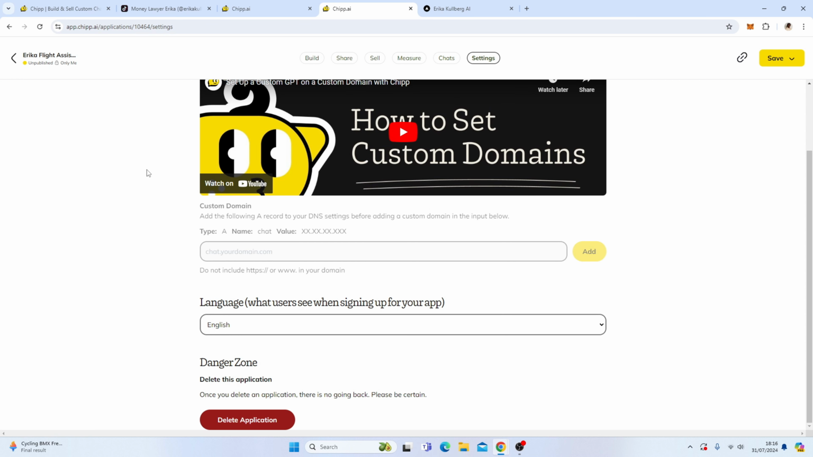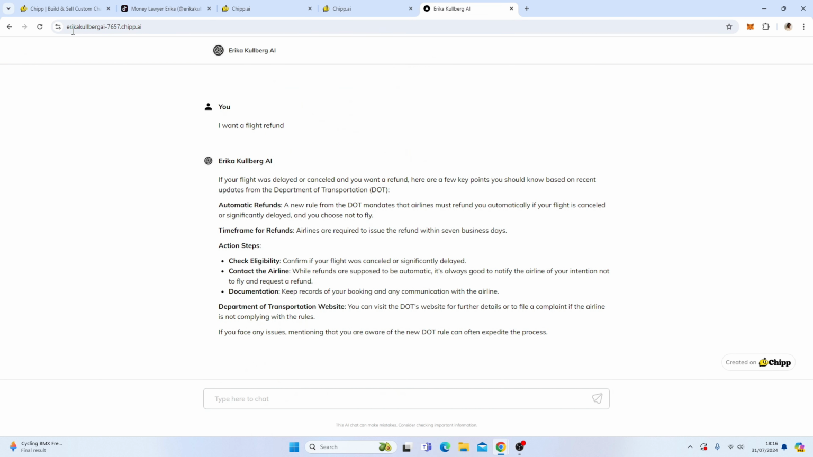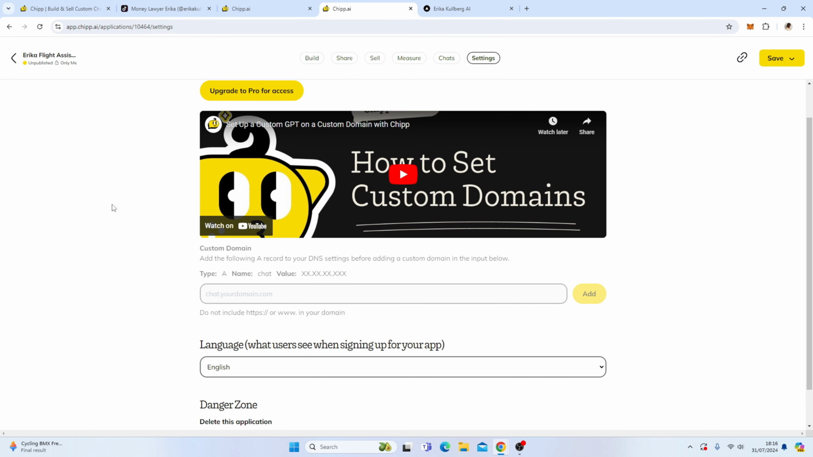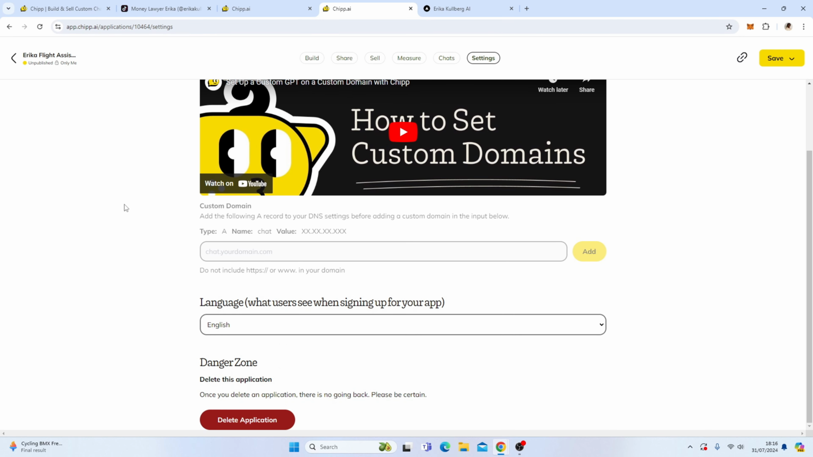And lastly, what you can do is add a custom domain. So by default, you can see it's added on a chip domain, and you can add your own unique subdomain, but it is on the chip domain. What you can do is give it its own domain. So this might be ericaflightassistant.com or moneylawyererica.com or chat.moneylawyererica.com.